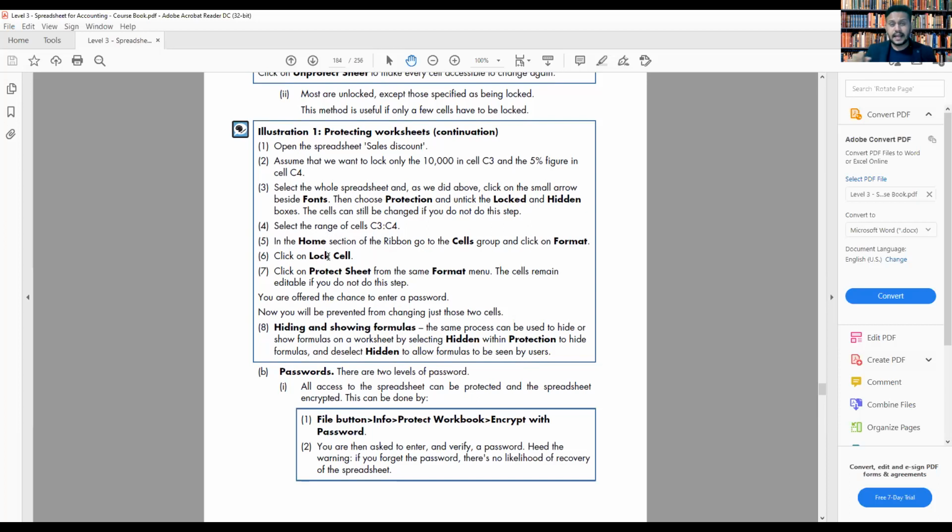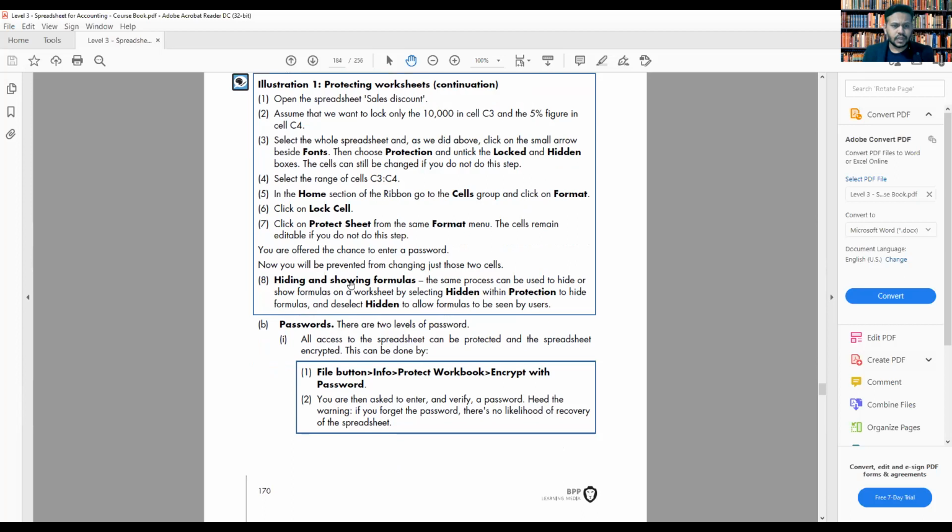So we want anything on the worksheet to be changeable, but only these two not to be changeable. The last time, only this one could be changed, not the other one. This time I can change the other ones, not that one. Click on protect sheet from the format menu, and the cells remain editable if you do not do this step. You are offered a password; they will ask you to enter the password. If you'd like to, you can do that. I think it's the same way.